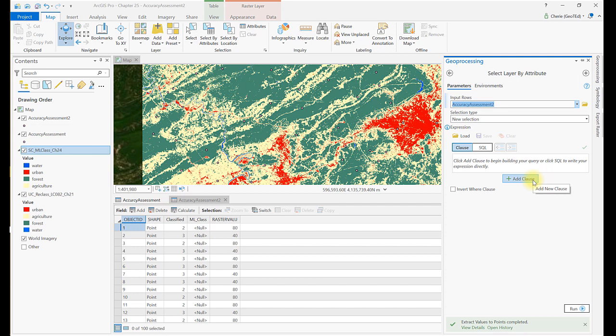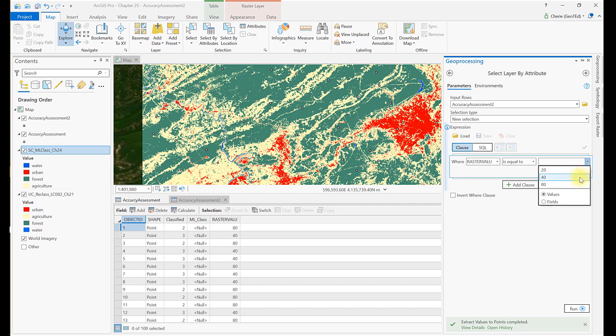Under Expression, click on Add Clause. This is where we build the expression to select one of the NLCD classes. Select raster value for the field. Is equal to. Then from the drop-down arrow, choose one of the NLCD values. For this demonstration, let's choose 40 and run.